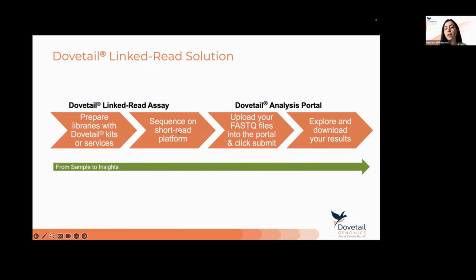Then you sequence these libraries on short read platform. Then you access our analysis portal using credits or tokens. So you upload your FASTQ files, you submit your analysis through a few simple clicks, you get your results that you can download, explore using our interactive features, and also, you can export them at your end and use them for interpretation. So what that means is we're really trying to enable labs and researchers to go from their sample all the way to findings that they can interpret and get biological insights from.